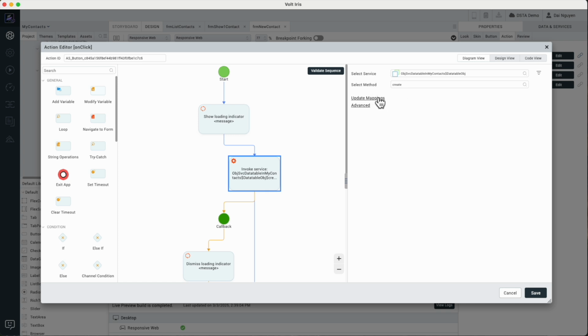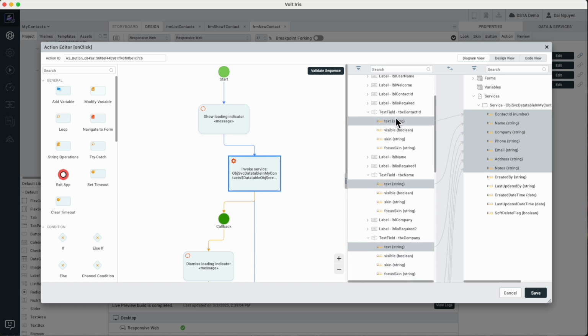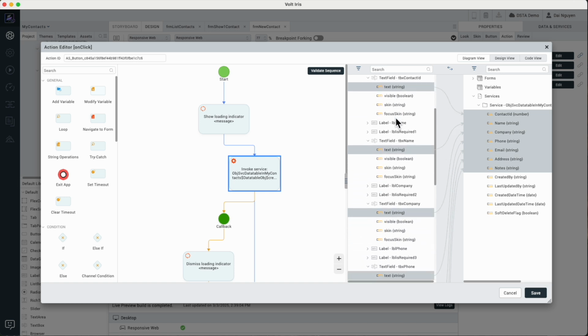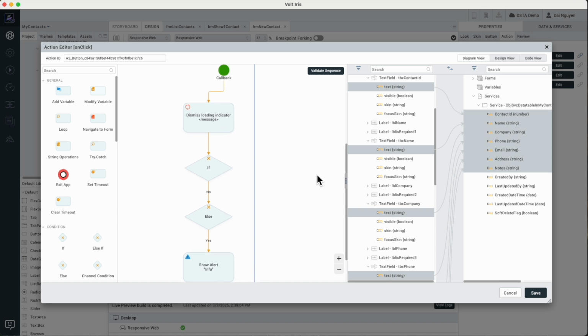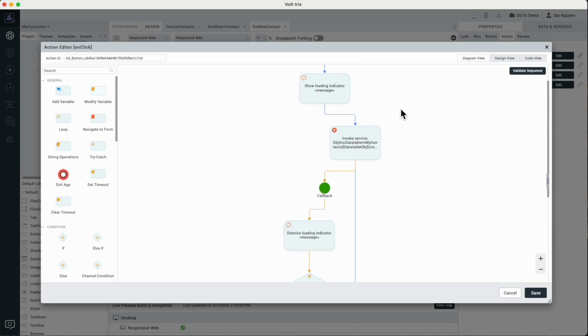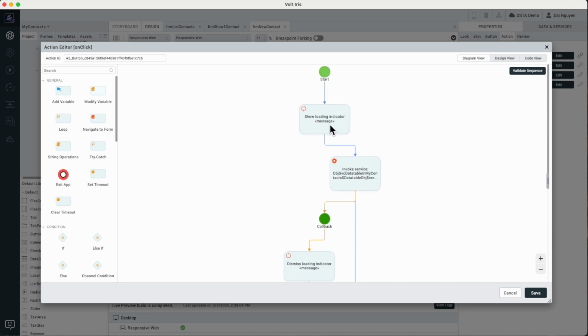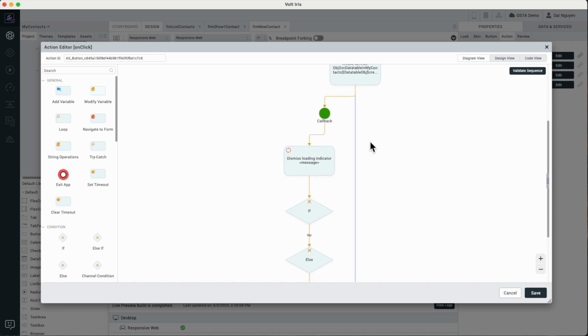If you look at the mapping, you can see that it's taking a text box from the screen and sending it to your services. Now, if you follow this logical action script tree, the first thing it does is indicate that the app is busy. Then it invokes the service to create a new contact in the middleware.